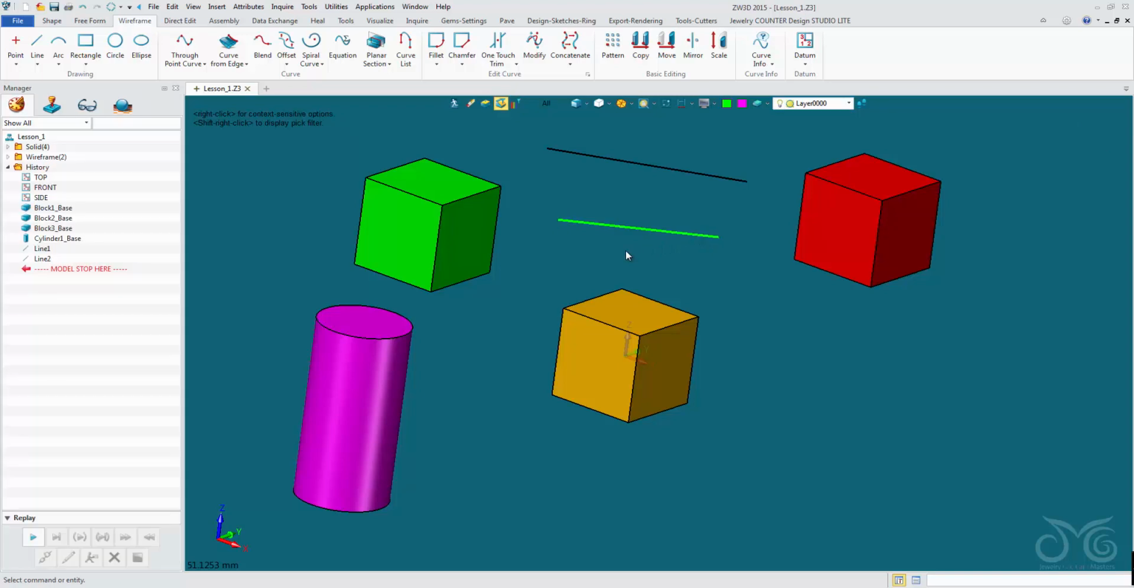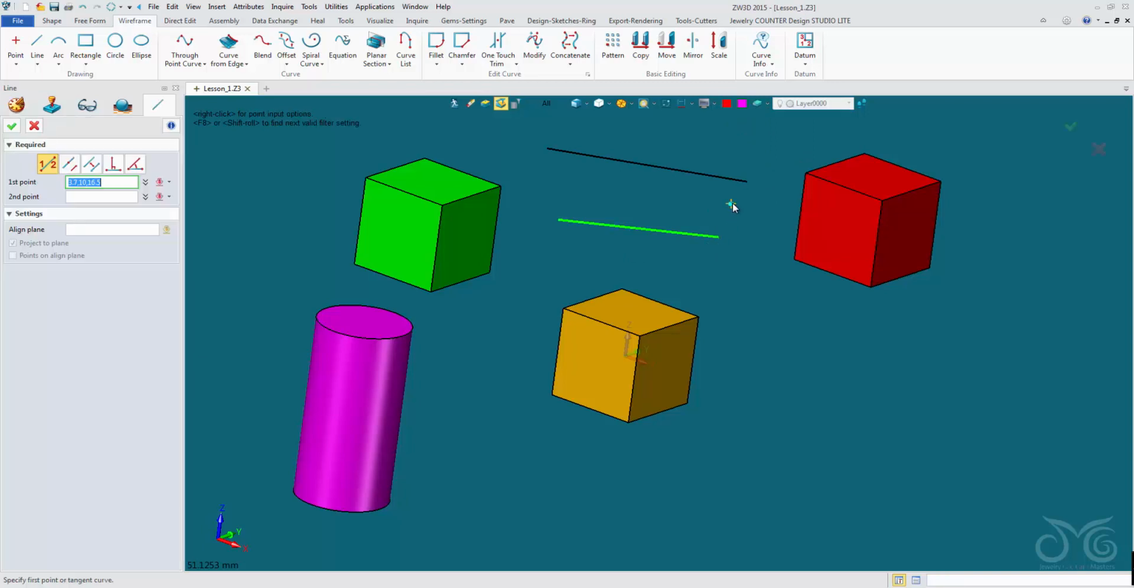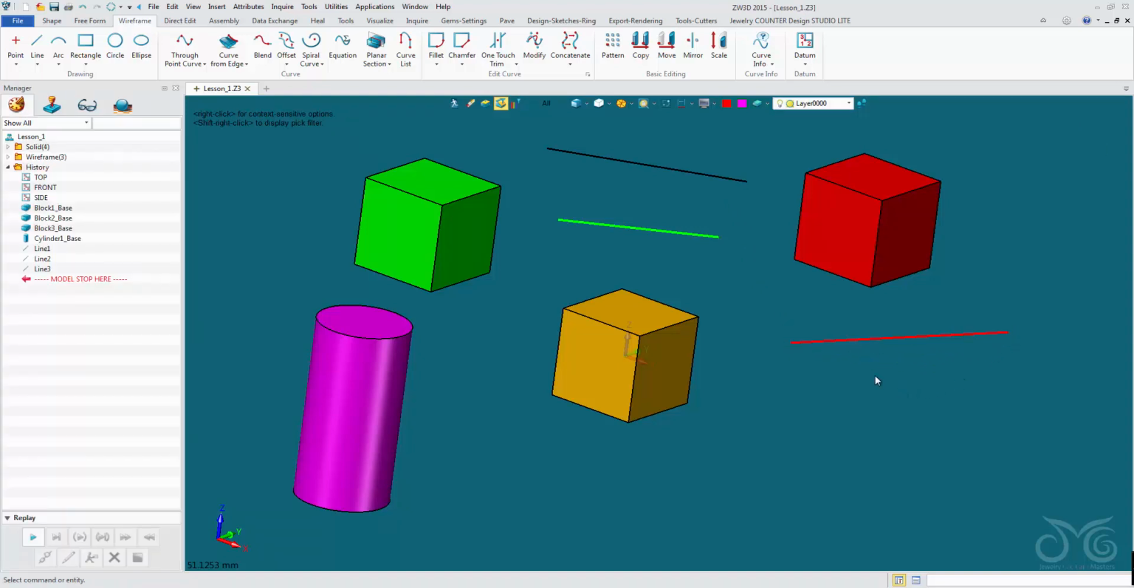Middle click to confirm. I'll change my color to red. Middle click to launch the same operation. First point, second point, and middle click. So familiarity with these shortcuts will speed up your designing process.